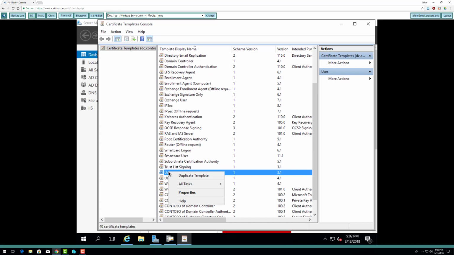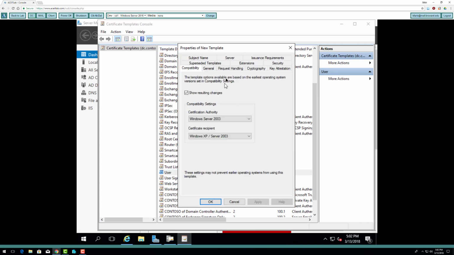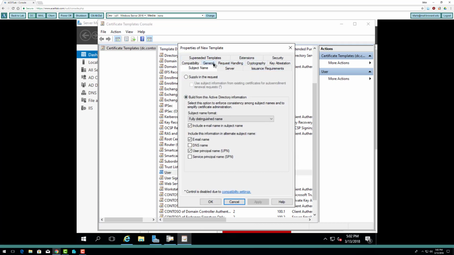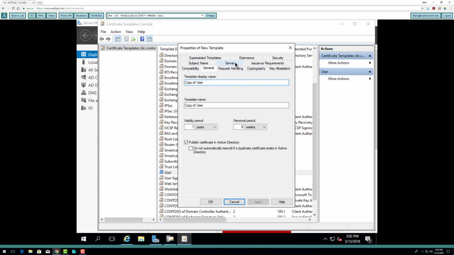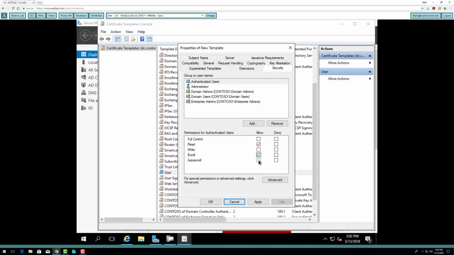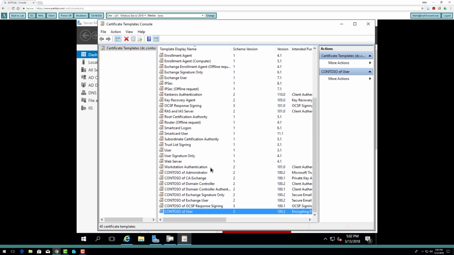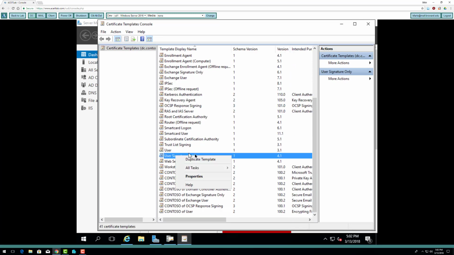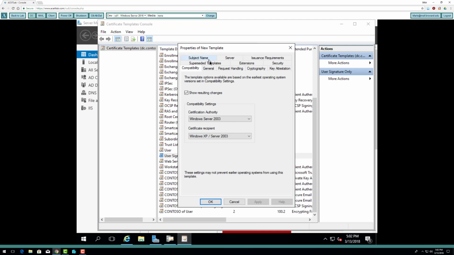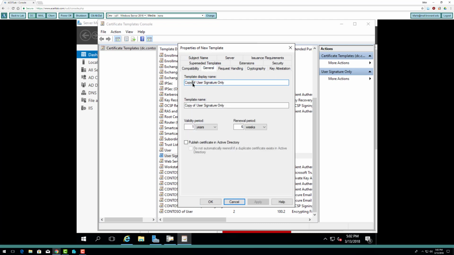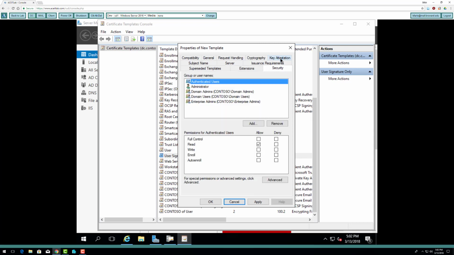Users. Go to General. Security. Authenticated users enroll and auto enroll. User signature. Publish in Active Directory. For security, authenticated users enroll and auto enroll.